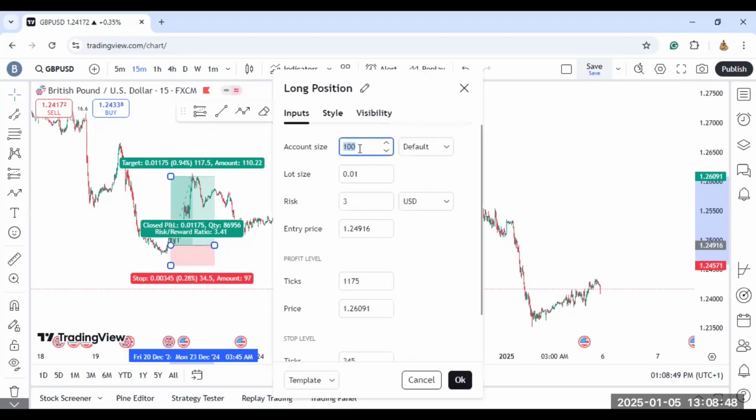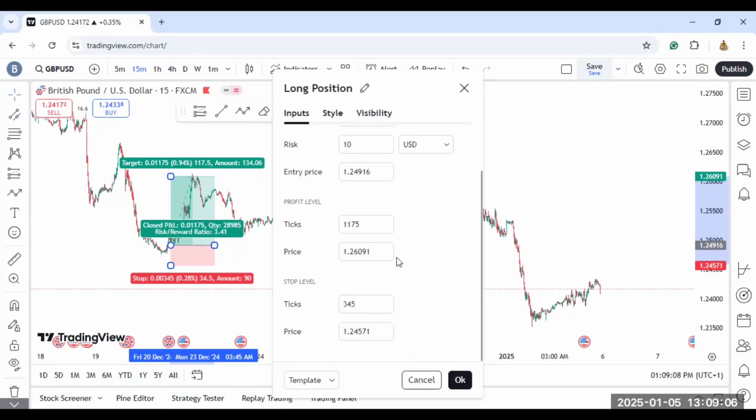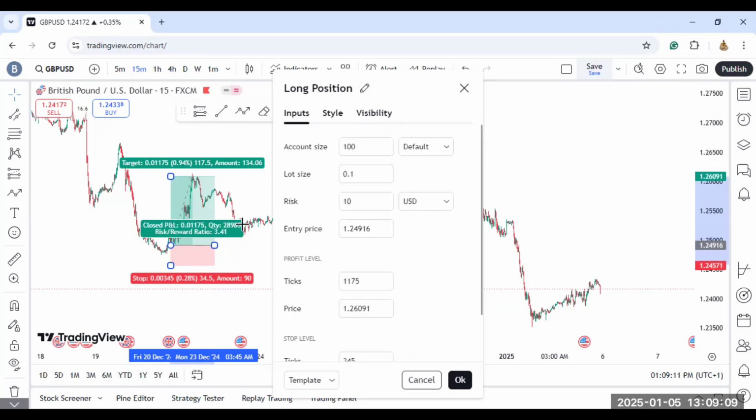So account size: if you have an account size of $100 and you set it with a 0.1 lot size, how many dollars are you risking? Let's say you are risking $10, and then your entry level you entered here. This one is just for the setting, and that is what affects the amount that you are seeing here. So if you are risking $10 and your risk to reward ratio is 3.4, 3.4 times 10 will give you 34. That's why when you start with an account balance of 100 and you win the trade, you will end up with $134. That's what is written here as the amount.